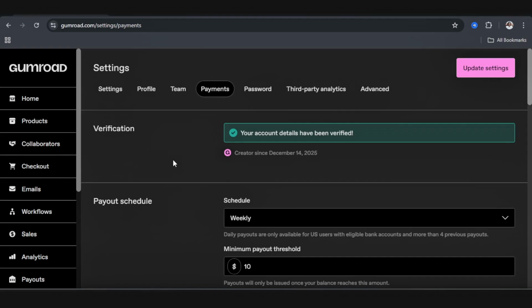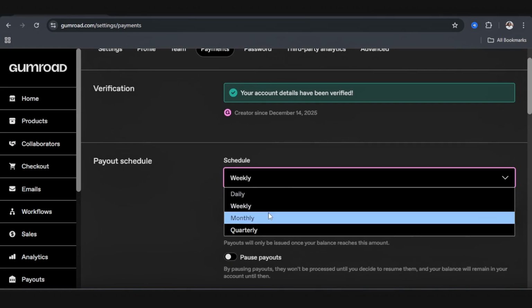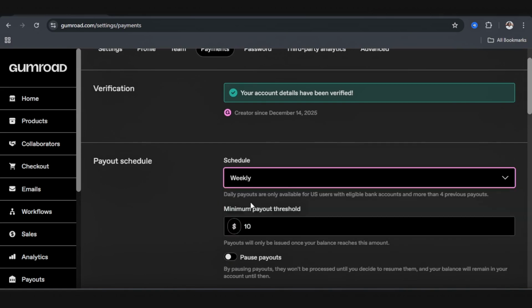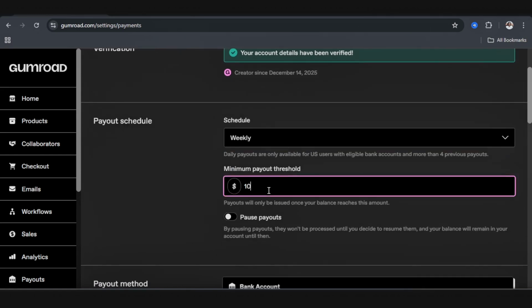Now, you can see the verification part is that my account has been verified. For your payout schedule, you can decide when your payout should always come, whether you want it daily, weekly, monthly, or quarterly. I can leave it as weekly. Then your minimum payout threshold, you can set it to any amount. That means the payout will be issued once your balance reaches this amount.